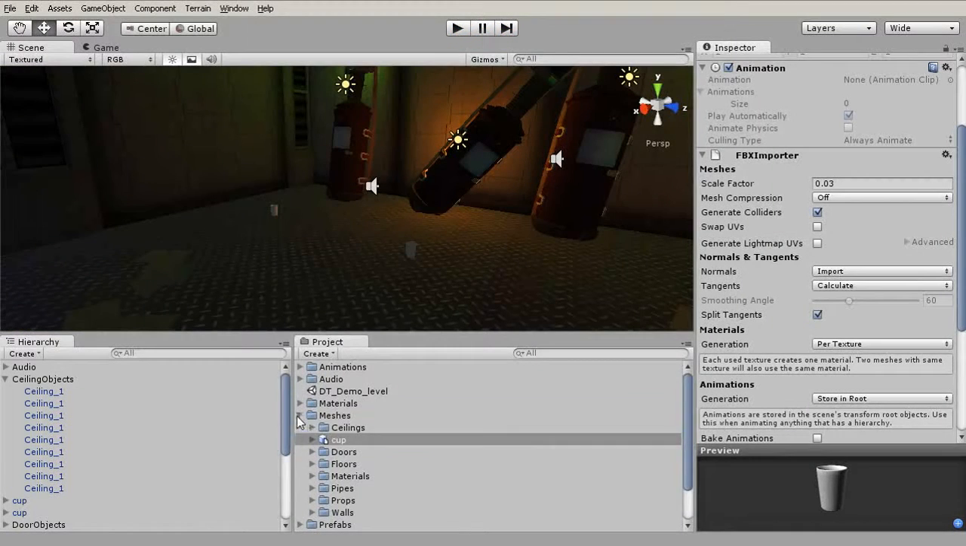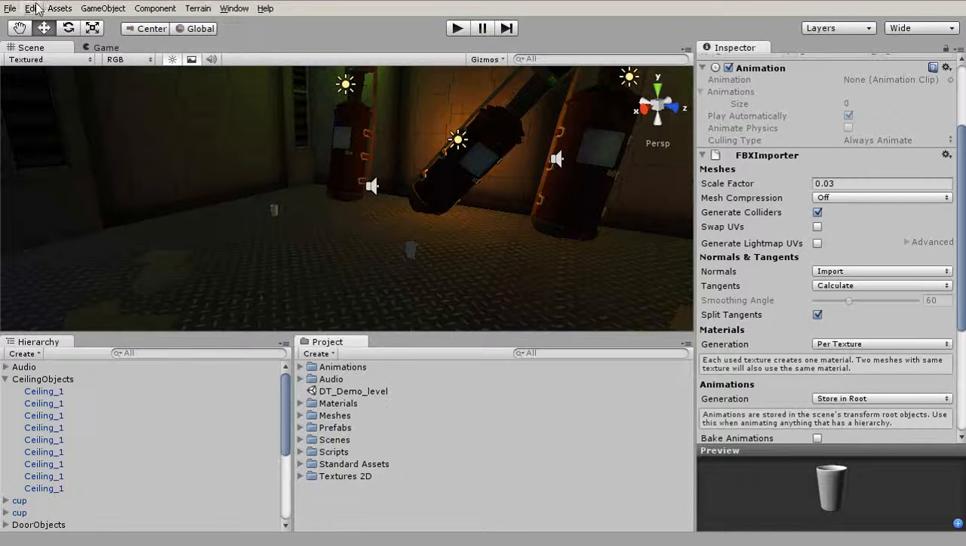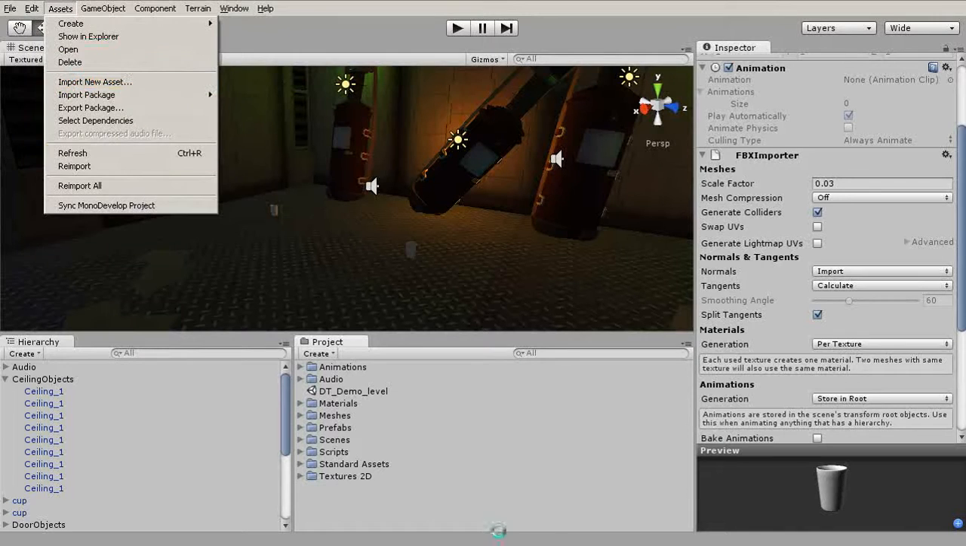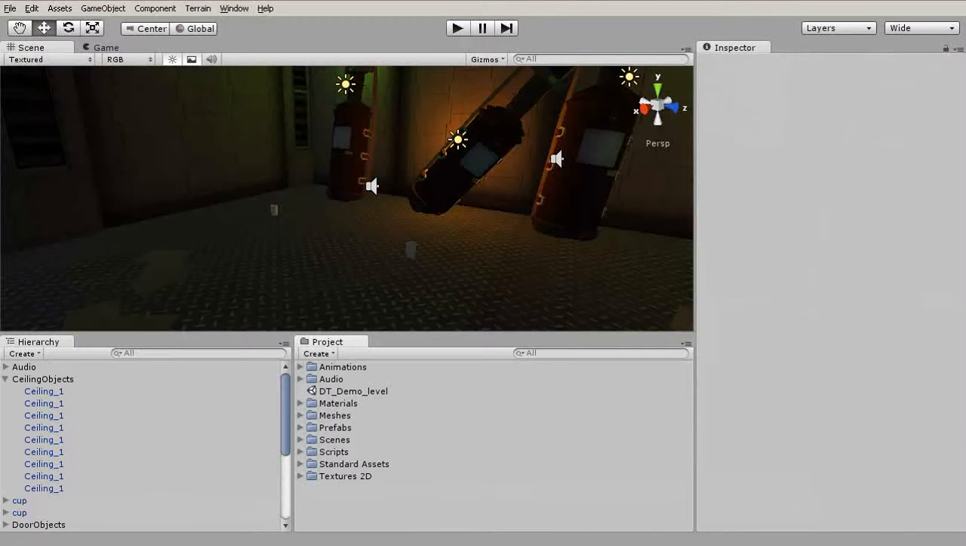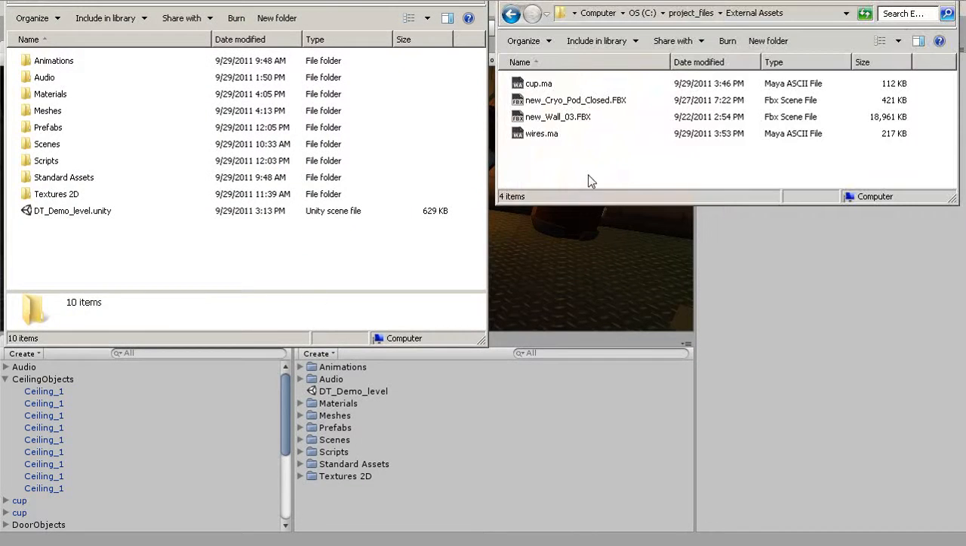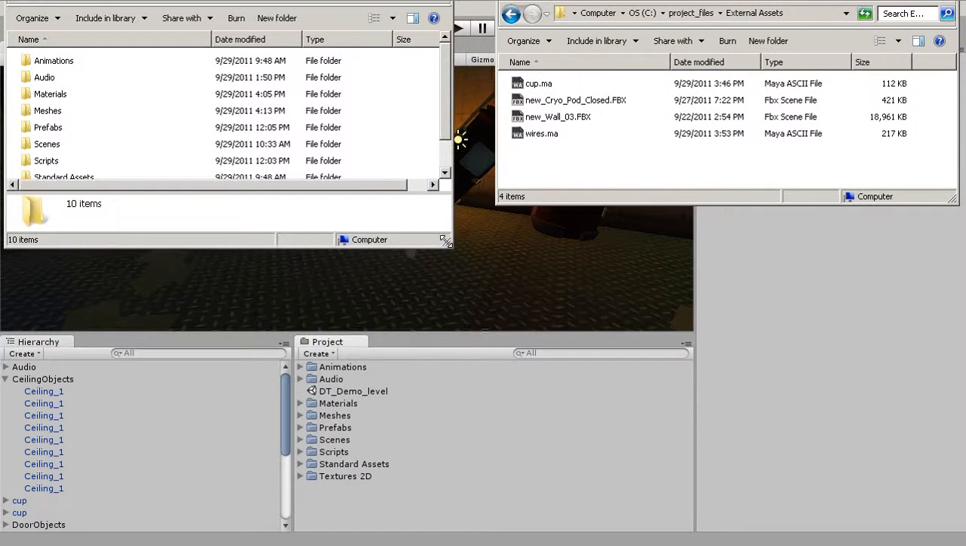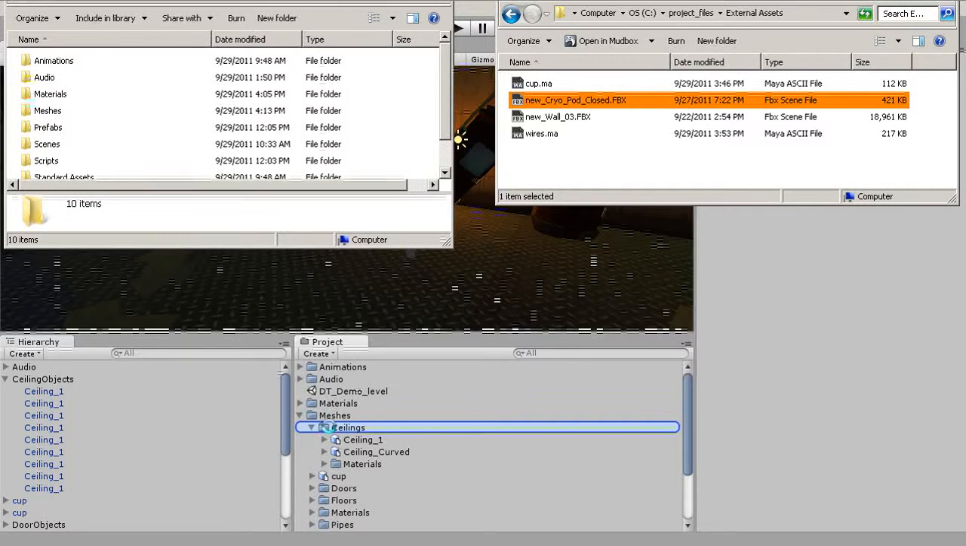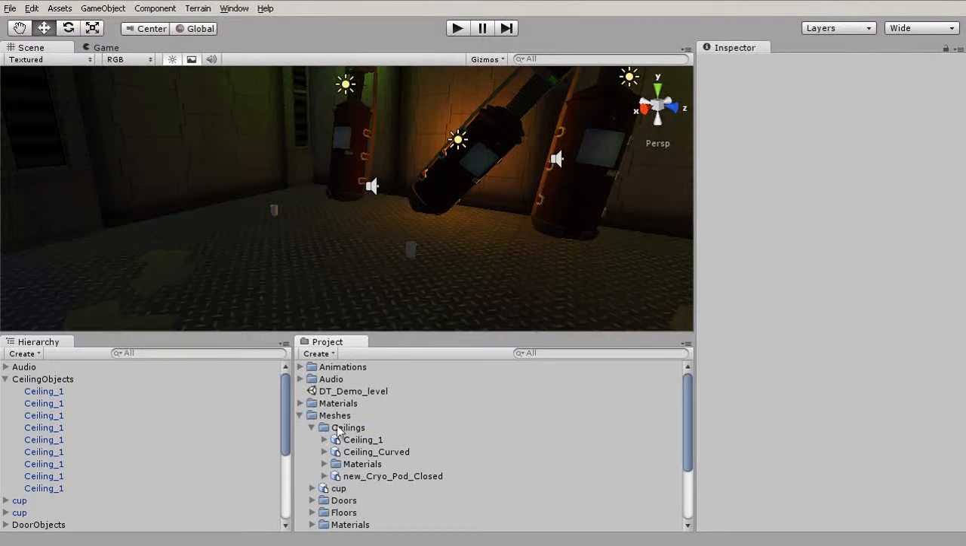Now that was just the first way we can import assets. So again, that was the assets, import new asset, or the right-click menu. We can also directly drag and drop this from our folder structure into the project panel. So let's say we have this new cryopod closed. We can left-click, drag and drop this into a specific folder. Let's say we want this in ceilings, and Unity is going to go in, copy that file to the correct folder, set up all the connections for us, and our new object is ready to go.